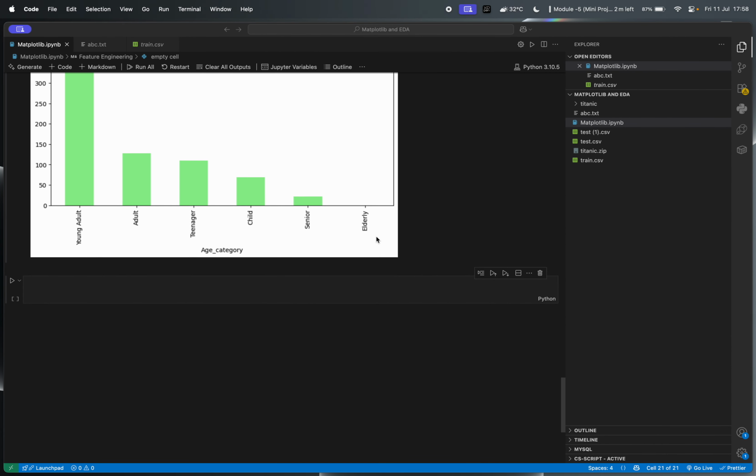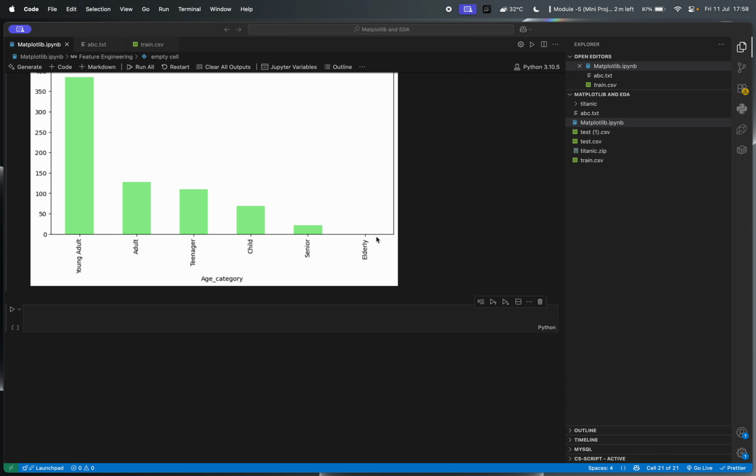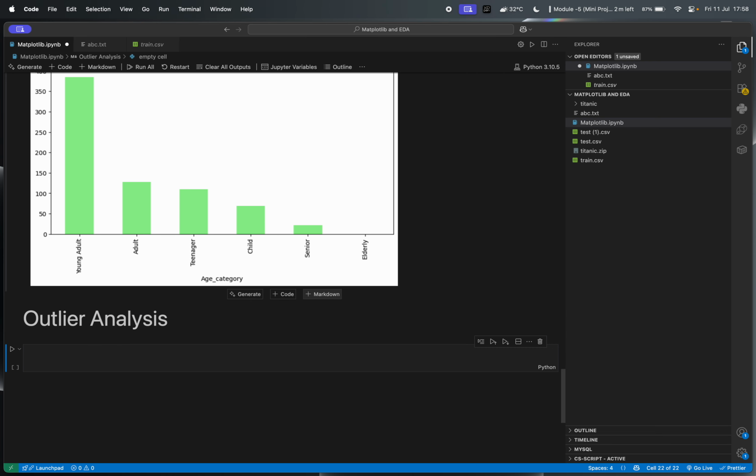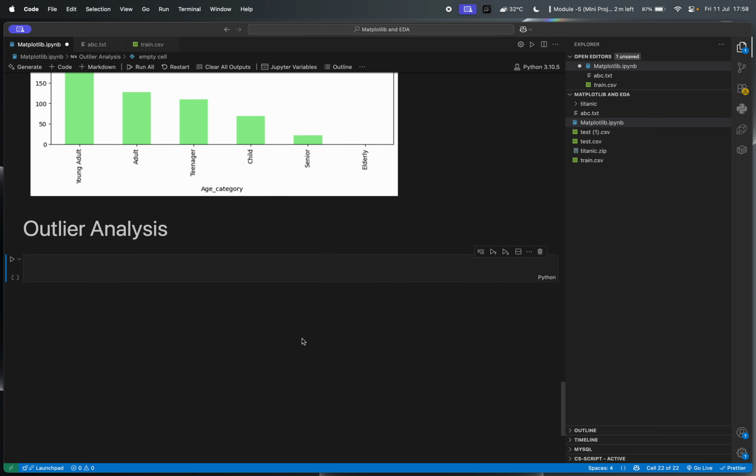No. So 2 more minutes are there. We'll cover a little bit more. So this is how feature engineering works. We have successfully completed feature engineering. Now we'll go for what I told you, box plot, no, outlier analysis. For the outlier analysis, we can use a boxplot.